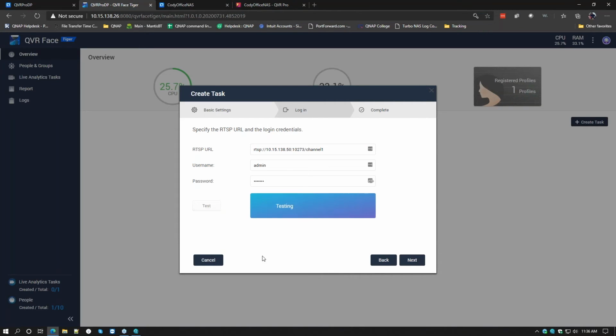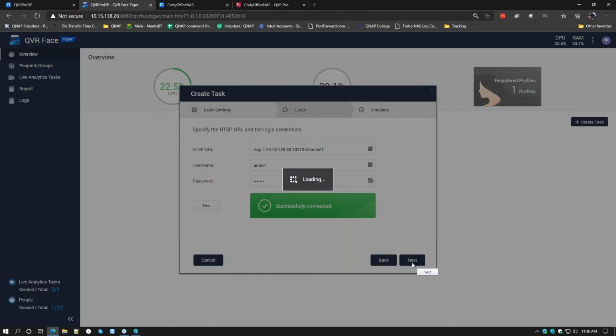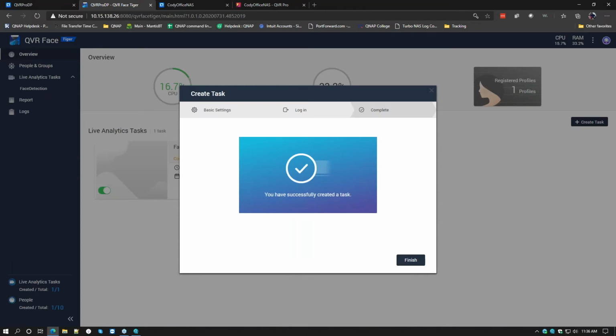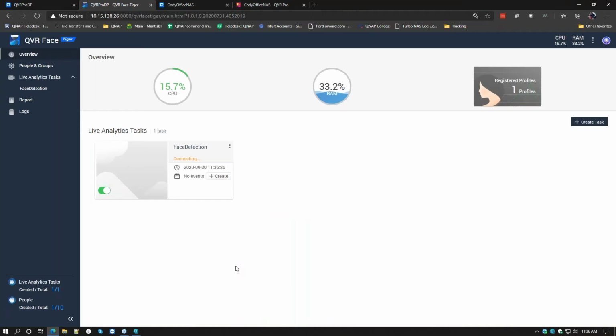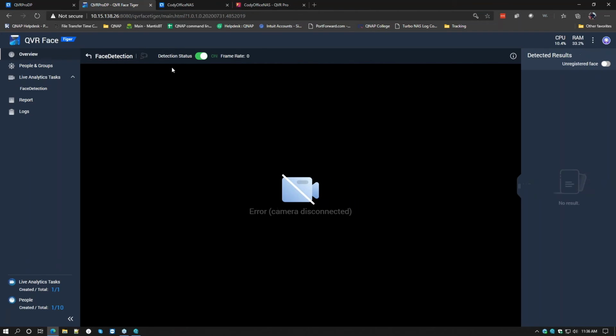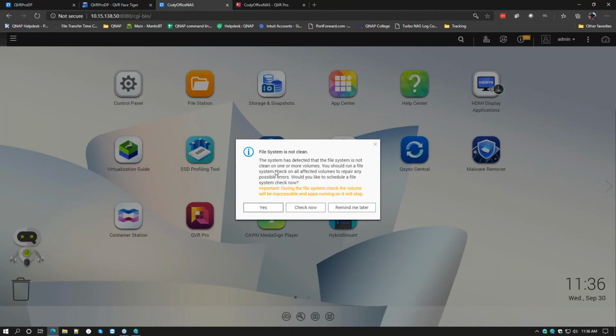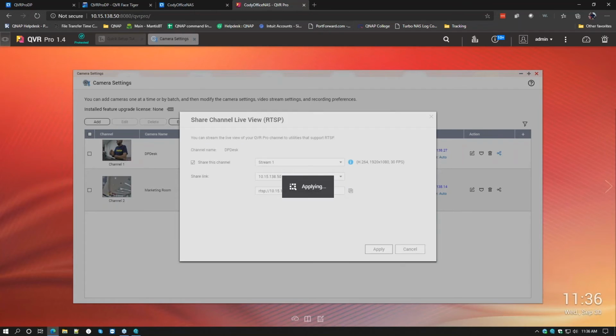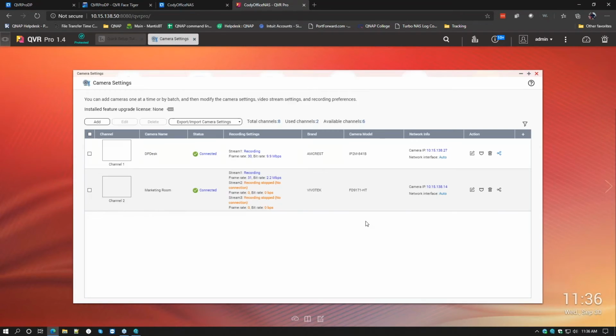Once you have copied the link, paste it here under RTSP URL. Put in a username and password for the NAS, actually. Not the camera, but the NAS. Making sure that you click Test to always confirm that everything is working. Once you have successfully connected, click Next. All right, so once you click Next, QVR Pro will connect to the camera first, and it will start analyzing the face.